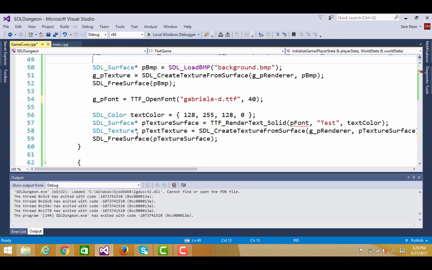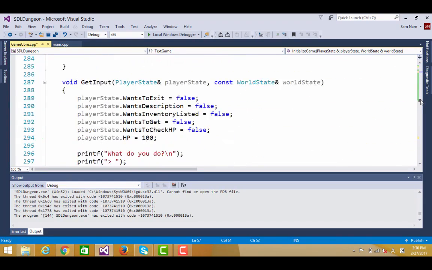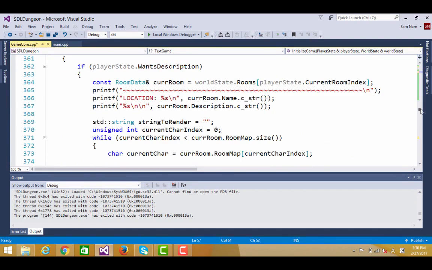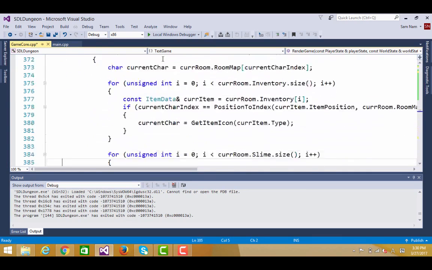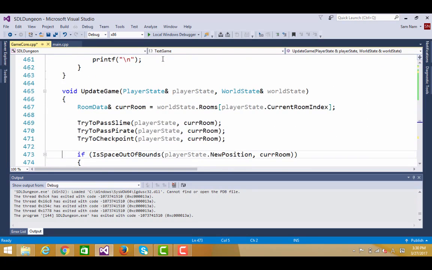GP font. Yeah, it's fine. Okay. Oh, here I didn't update this one. GP font. Okay, so now I'm going to go to render game. Okay, so we have to find where we are going to draw that. So here, there's render game right over here. Okay, so under render game, probably I'm going to put this one at the end.